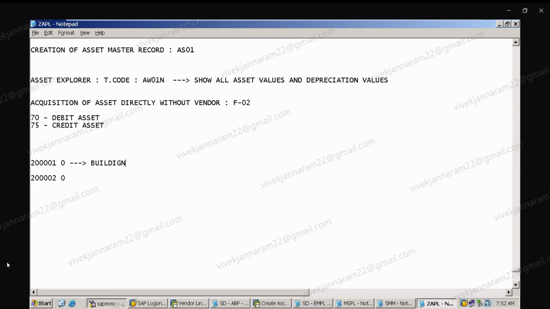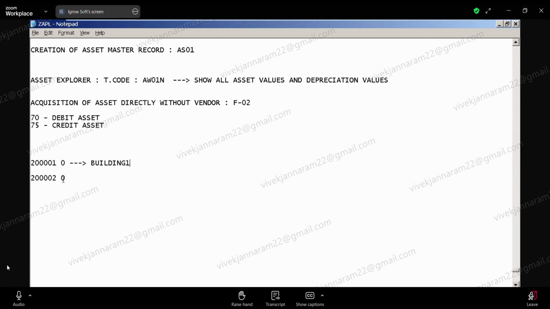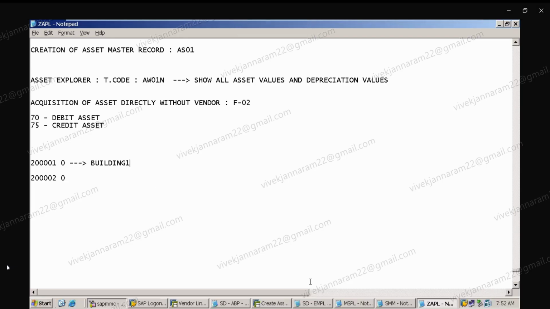Agree? So this is a main asset, right? Now this is also a main asset. So what number will I get? Main asset is 0 only. Where will I get 2? Sub asset is 0.